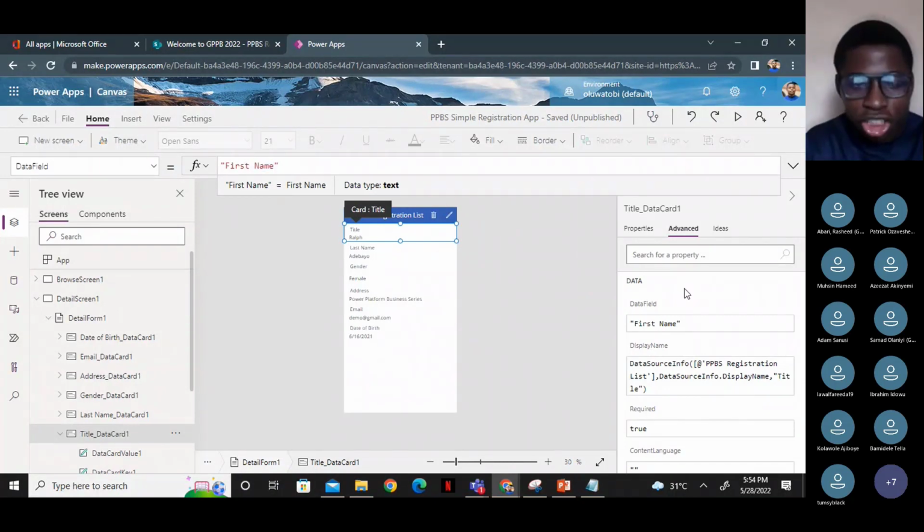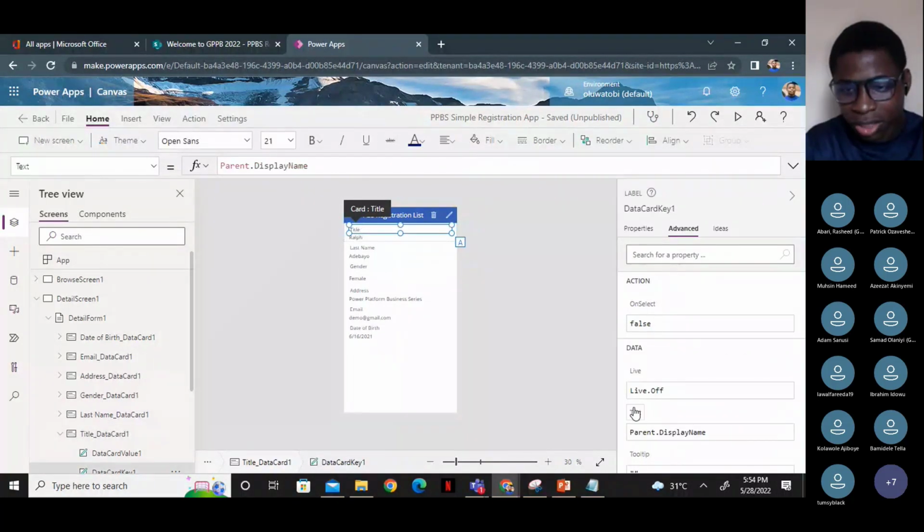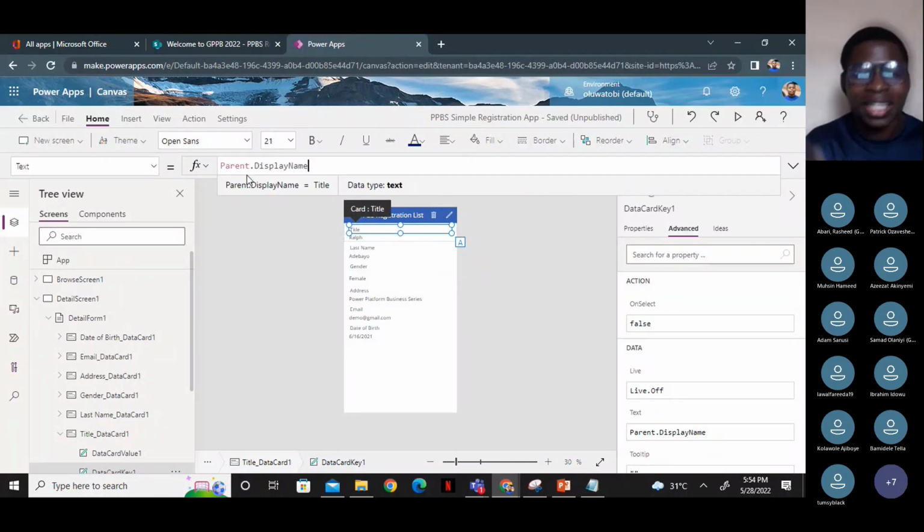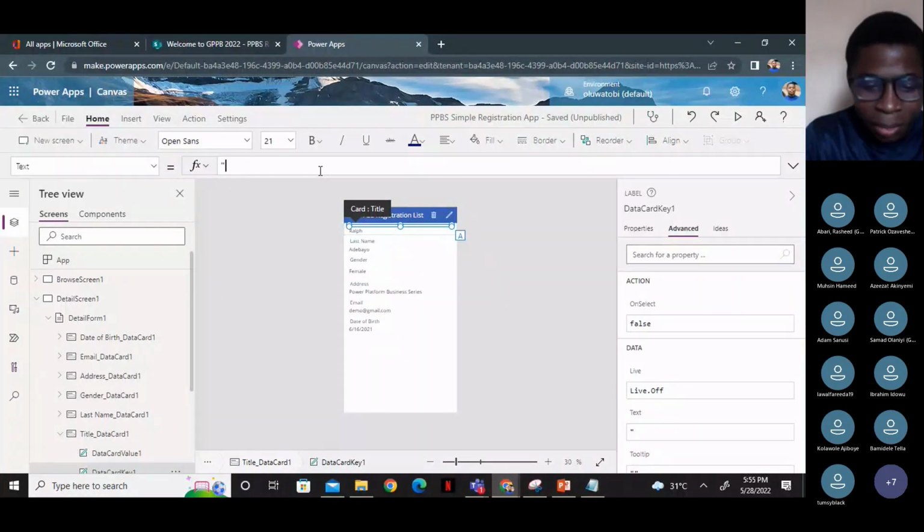What I'm supposed to change here is the display name, which is text. So you can see display name, this parent.display name. What does it mean? It means it's going to get the parent. Parent is what? The SharePoint, and it's showing me the display name. But I don't want it to show me title, because the display name of that SharePoint by default was title. I configured it to first name, so I want to change that to first name. So I'll just delete that and I'll put first name.